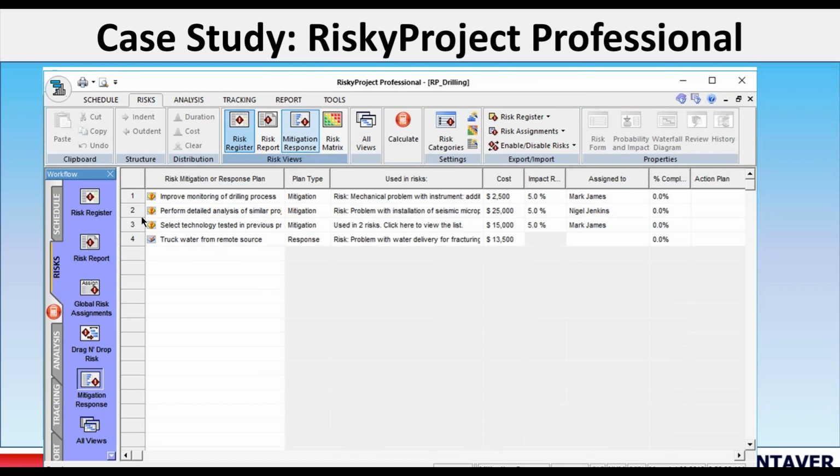Those mitigation plans, they'll have them all set up in a common view called the mitigation and response view. That can include mitigation plans, which are activities that will bring down the probability and or impact of a risk. And we also have responses, which definitionally, there's a question about that. A response plan is a contingency that happens after a risk occurs. So if a risk occurs, they're going to truck this water in from a remote source.